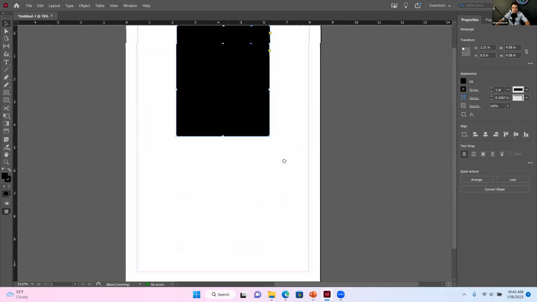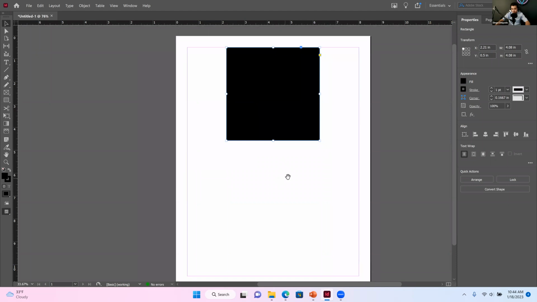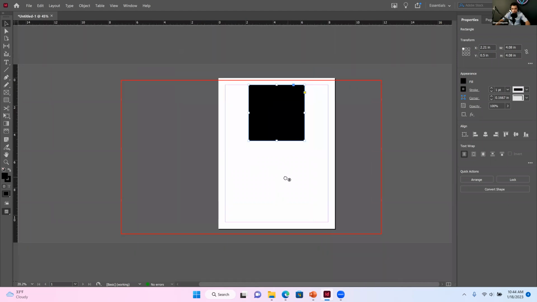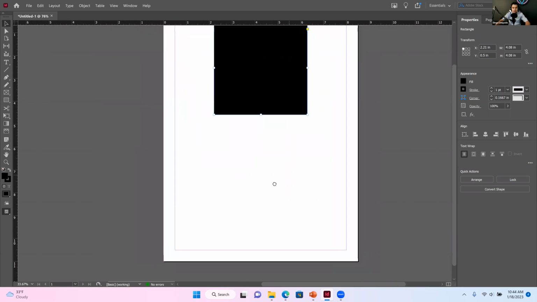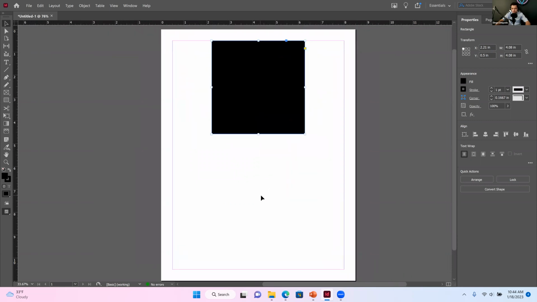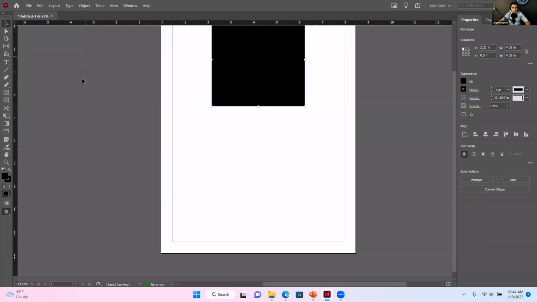To navigate the document, to move around, hold down your space bar and then click and drag. That's how you move around. It's probably one of the only hotkeys that I recommend knowing. Space bar and click and drag, and that's how you move your document around.